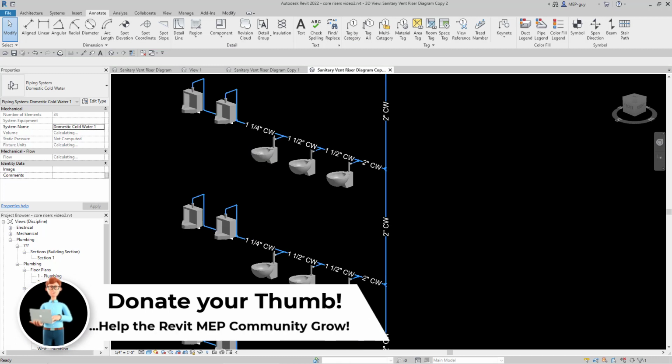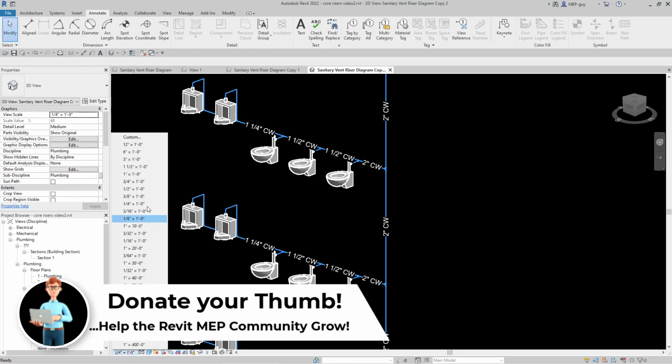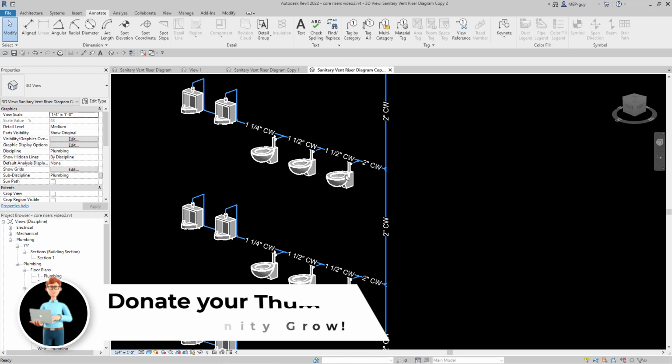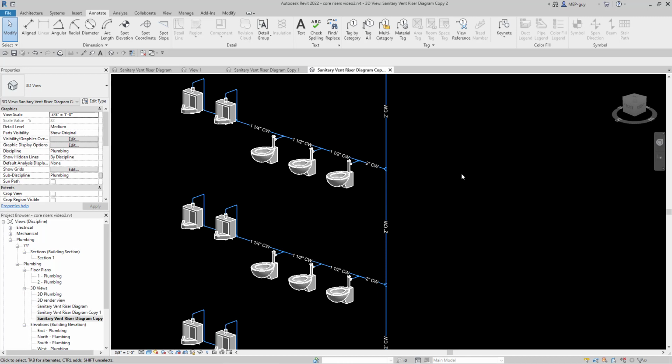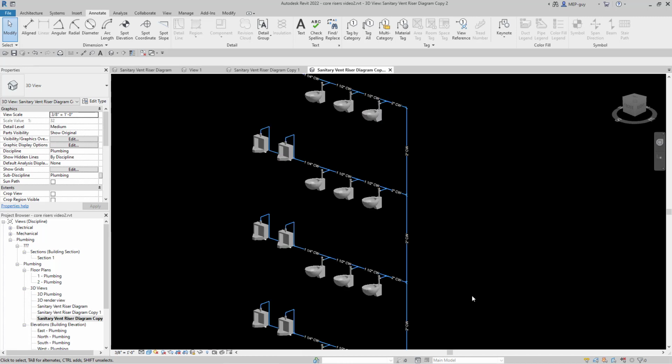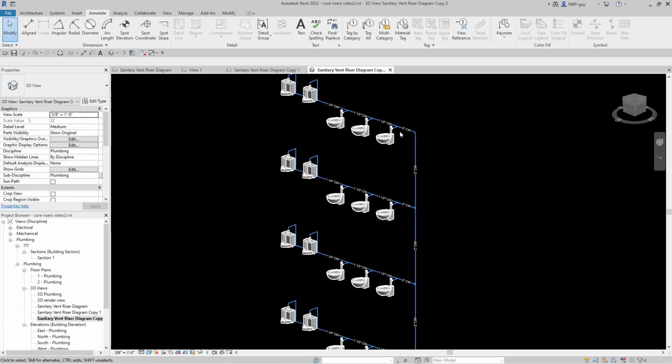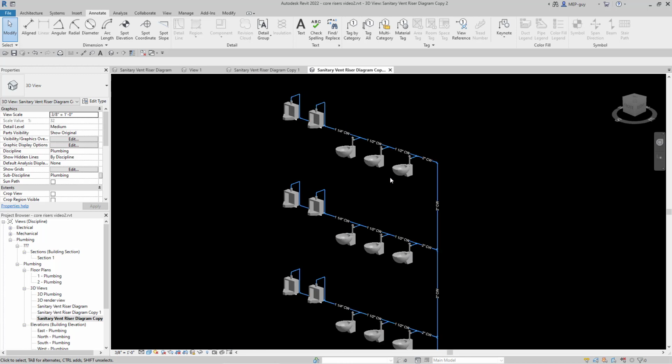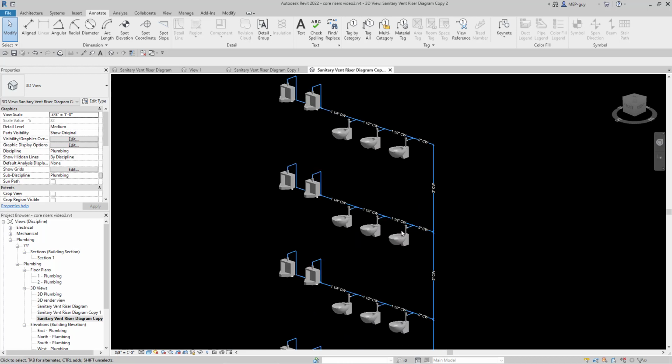Now we could change the scale right here to something that fits a little better, so maybe we want to use 3/8, and we can make it any scale we want, but that looks pretty good. So now my tags fit a little better inside my pieces of pipe.